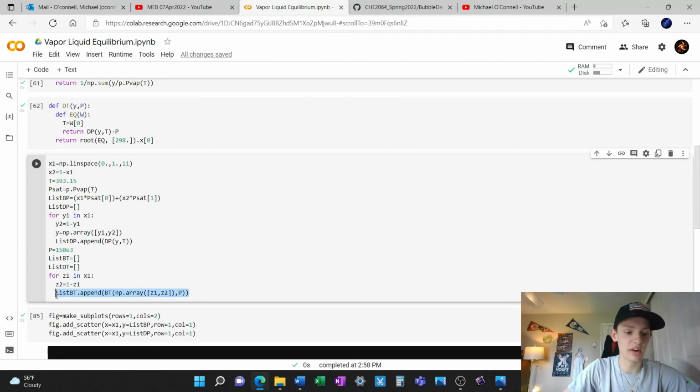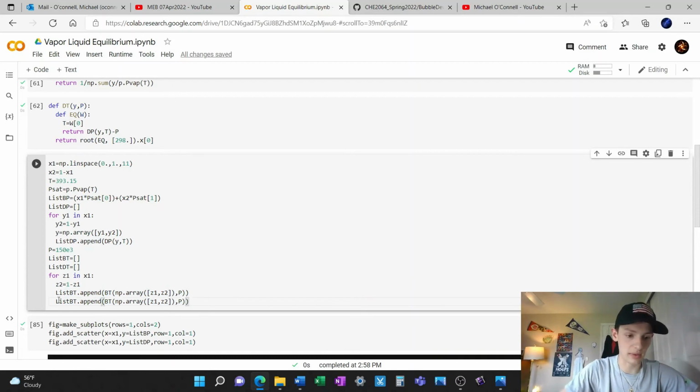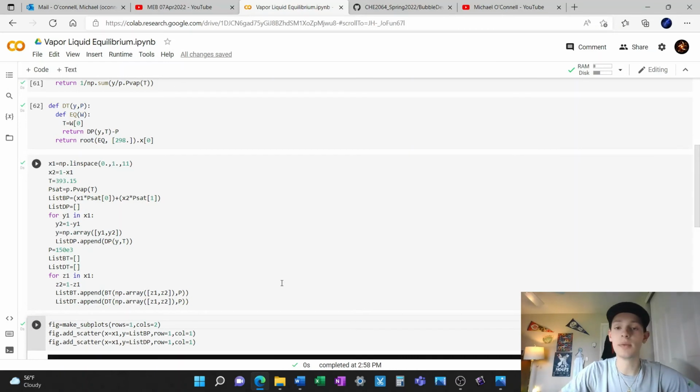And then we can do something very similar for the dew temperature. It's basically going to be the same thing. Just change that to D, and then that is going to be exactly the same. And then we're just using the DT, which is the dew temperature function that's going to compute our dew temperatures and append it to our list. So all of that should work perfectly, and we should be ready to generate another plot.